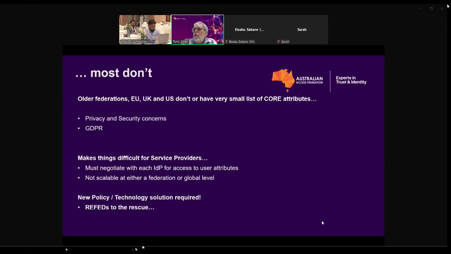GDPR has also had an influence on this, and how the EU deals with people's personal information is very much governed by GDPR now. That also makes it difficult for universities to release attributes about their users without their full consent.